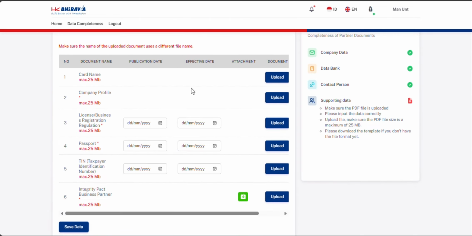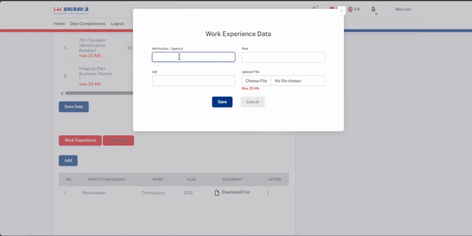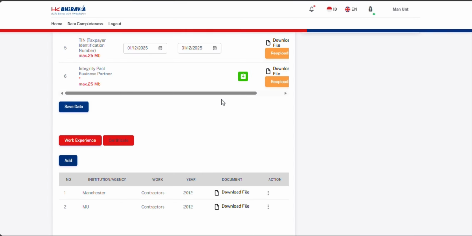Complete the supporting data appropriately and ensure the document's expiry date. Then click Save. If you have work experience, you can add it, then click Save and click the confirmation button.